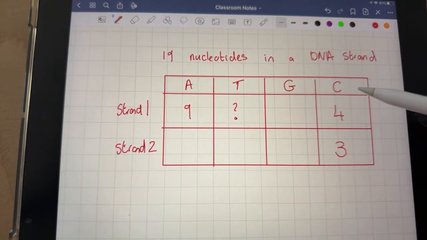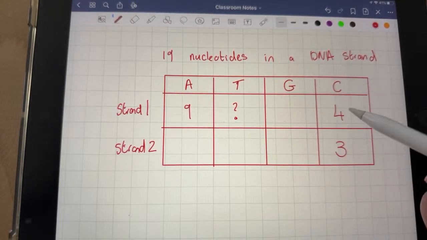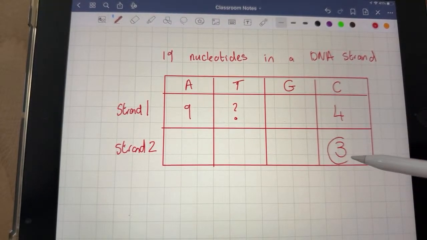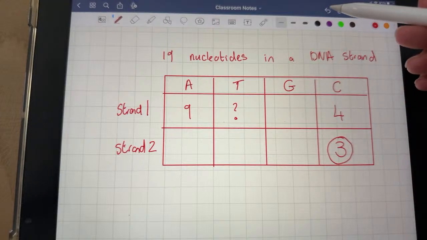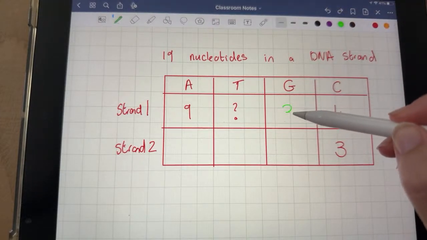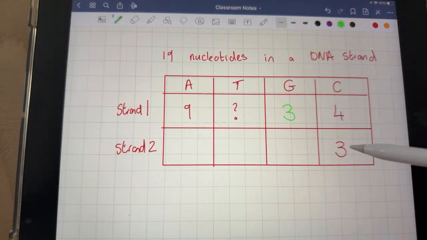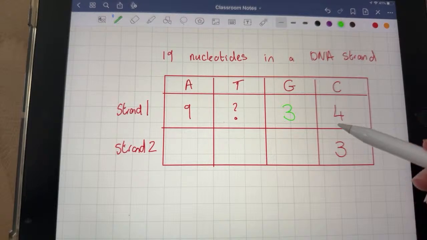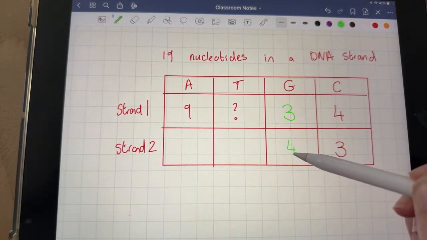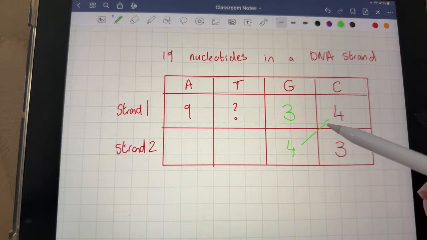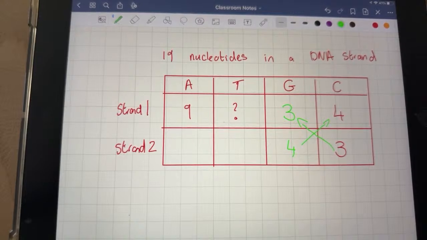So we now need to figure out what's missing. What we need to do now is calculate what the guanine is. Now, if there's 3 cytosines in strand 2, there must be 3 guanines. Let me do it in a different color. There must be 3 guanines because these 2 are opposite one another, right? They're complementary. If cytosine is 4 on the one strand, then it needs to be 4 on the other side. Do you get what I'm saying? Because these are complementary to each other, like that.